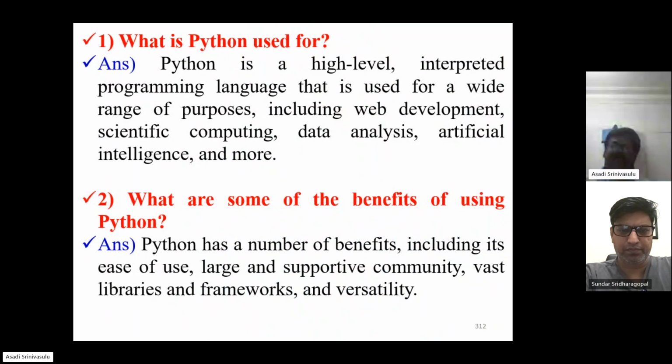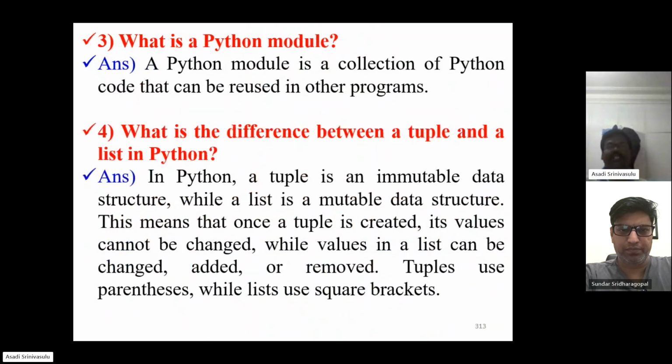Then what is a Python module? A Python module is a collection of Python code that can be reused in other programs. What is the difference between a tuple and a list in Python? A tuple is an immutable data structure, while a list is a mutable data structure. This means that once a tuple is created, its values cannot be changed, while values in a list can be changed, added or removed. Tuples use parentheses, while lists use square brackets.